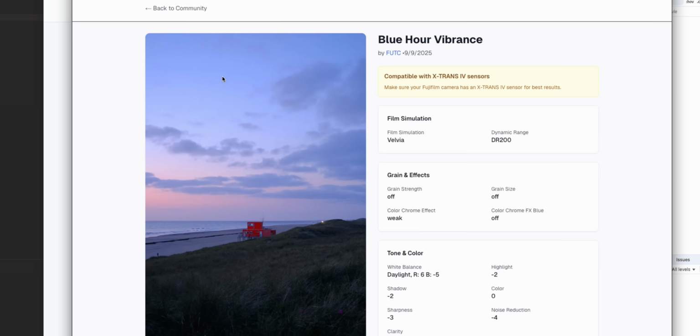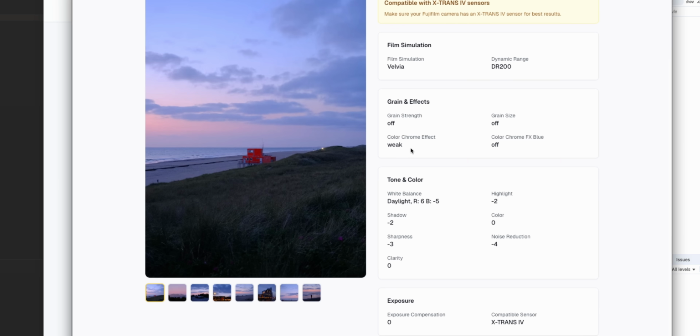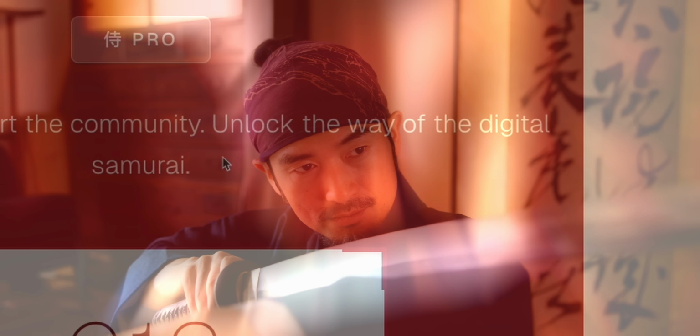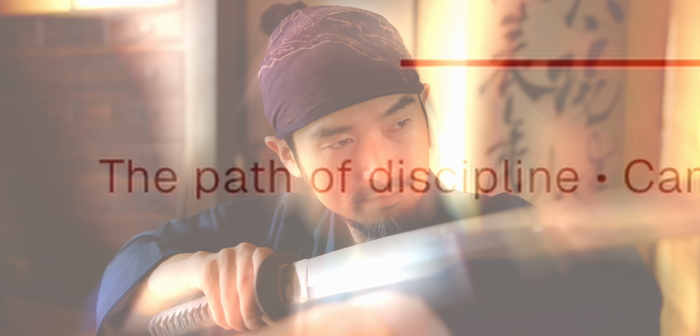But I'm not happy with the overall design of the page, or maybe it's just because I'm sick of staring at it after 2 weeks, so I tried some different designs. For funsies, I just asked AI to redesign the page and make it more Japanese. I told it, make it feel like a samurai standing on Mount Fuji, and it turned out pretty epic. Unlock the way of the digital samurai, the path of discipline. Cancel with honor. Okay, that might be a bit over the top.